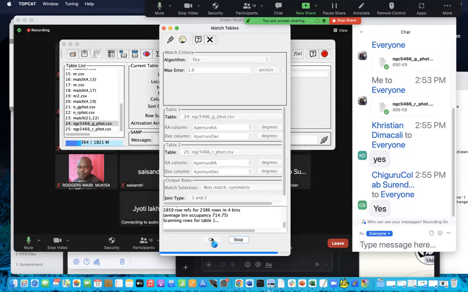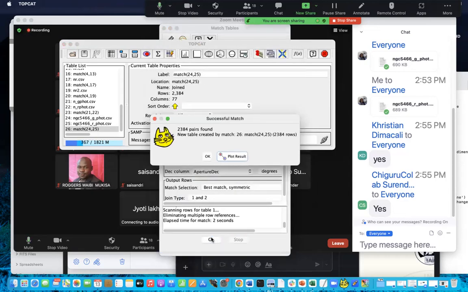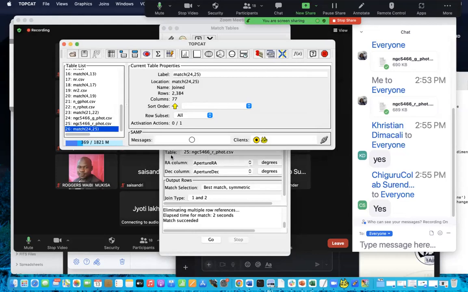If you remember, we had 2,388 stars. But you can see that not everything gets matched. There are 4 stars which did not get matched. And that's possibly because these stars were slightly shifted, right? So maybe 4 stars did not come in the same field, but otherwise 2384 got matched. So I will say okay. And now this is my matched file.